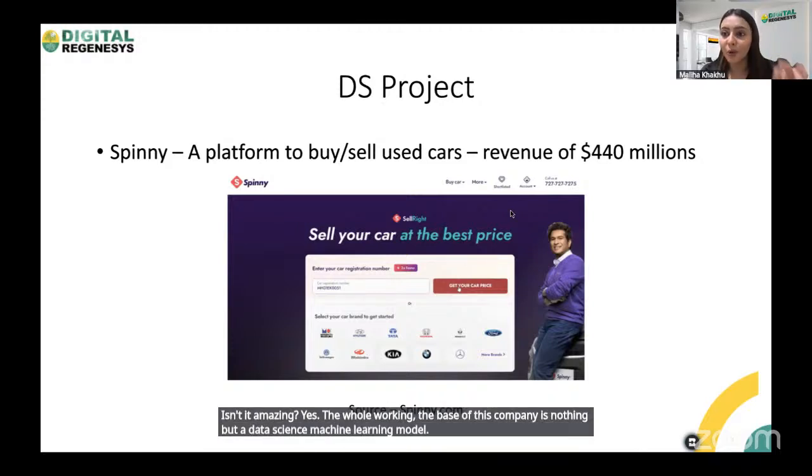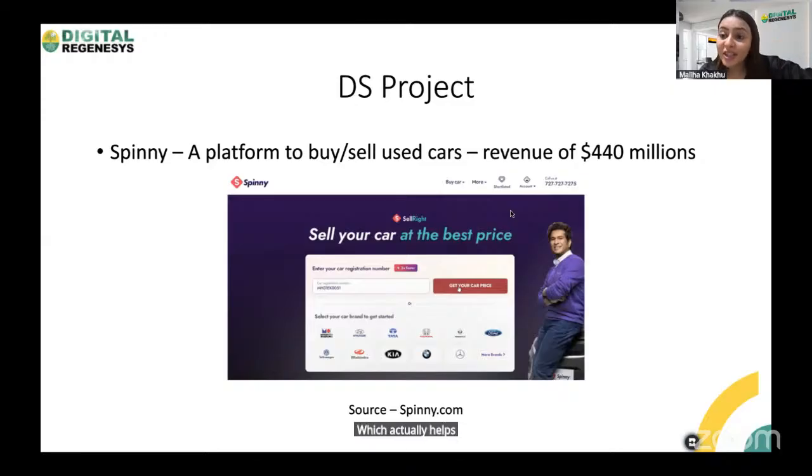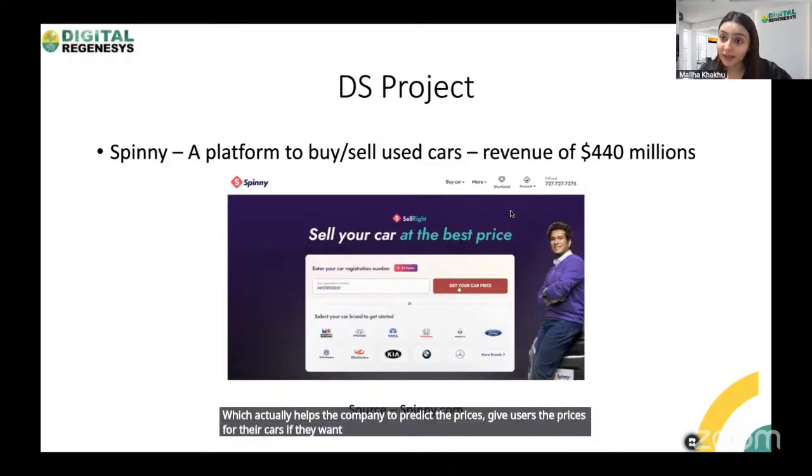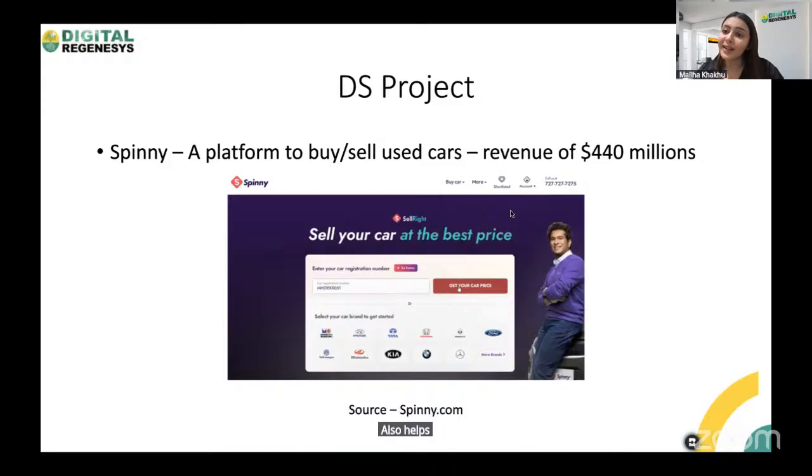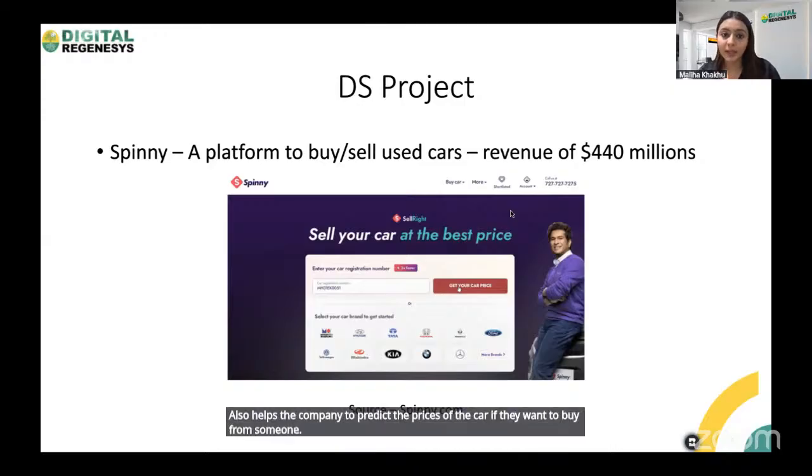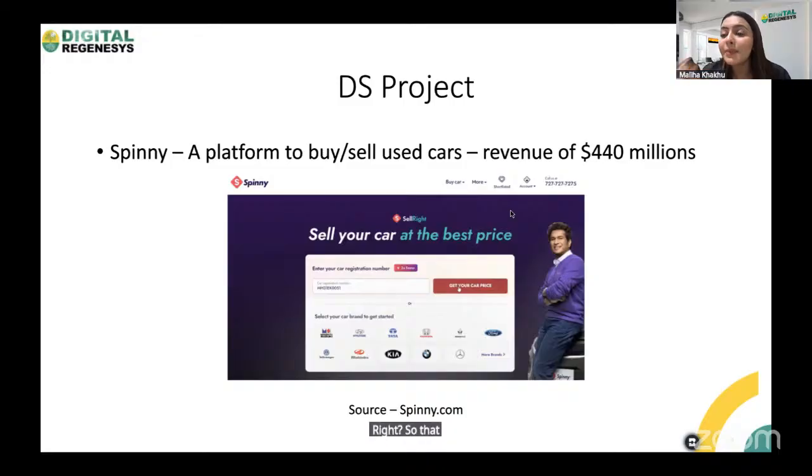Yes. The whole working, the base of this company is nothing but a data science machine learning model, which actually helps the company to predict the prices, give users the prices for their cars if they want to sell. Also helps the company to predict the prices of the car if they want to buy from someone, right? So that buy and sell prices prediction is actually done by a machine learning model. And we will see the working of that model in detail. So Spinny is a company in India which works on buying and selling used cars.